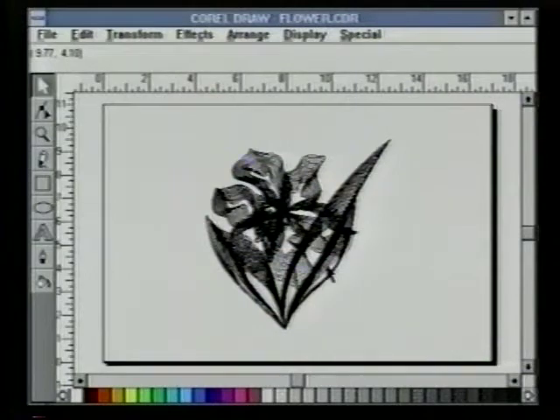I've opened up another file to show you a flower that was created using the blend tool. It's great to watch this one build and see how the leaves attain their shape and shade.